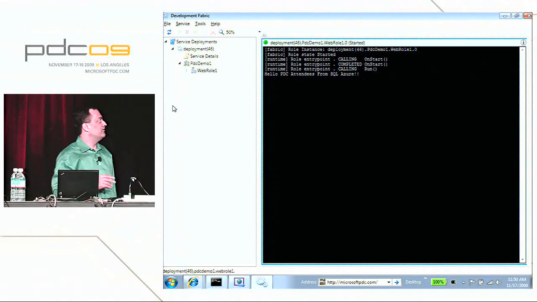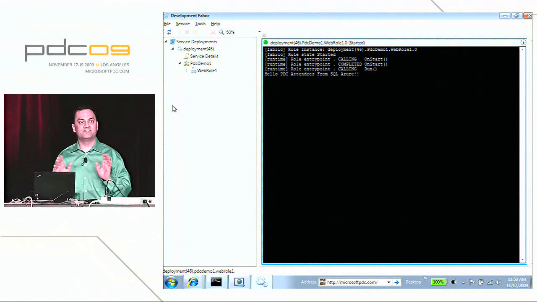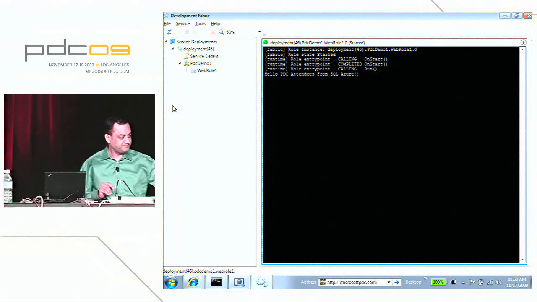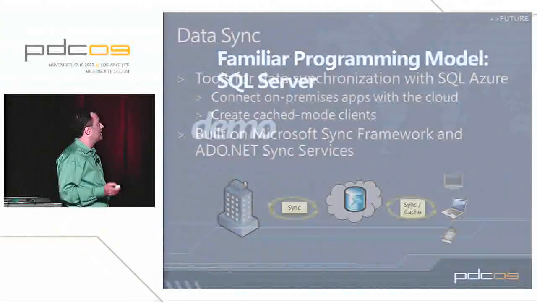All right, so hello from SQL Azure. All I did was change my connection string. That's it. I didn't touch anything else. Okay, so that's the database as a service.